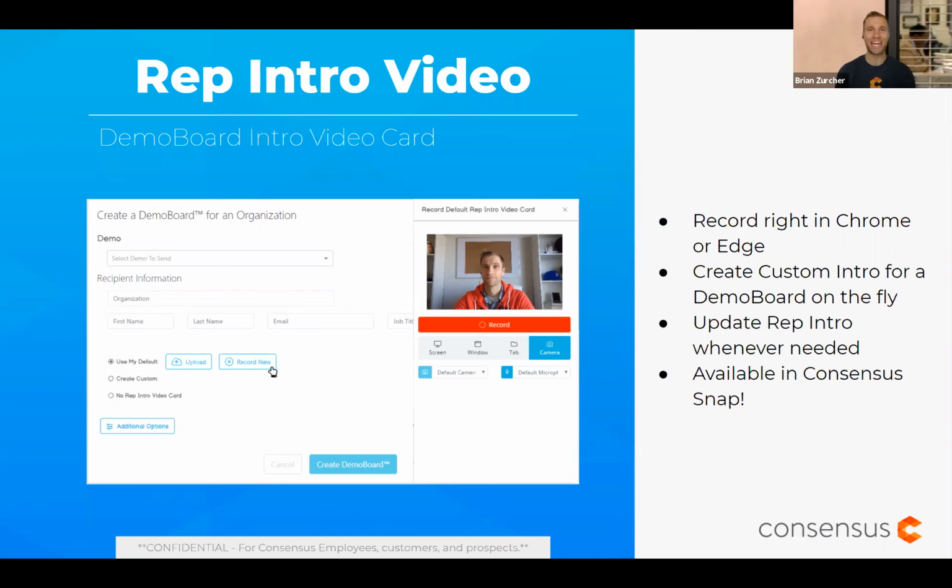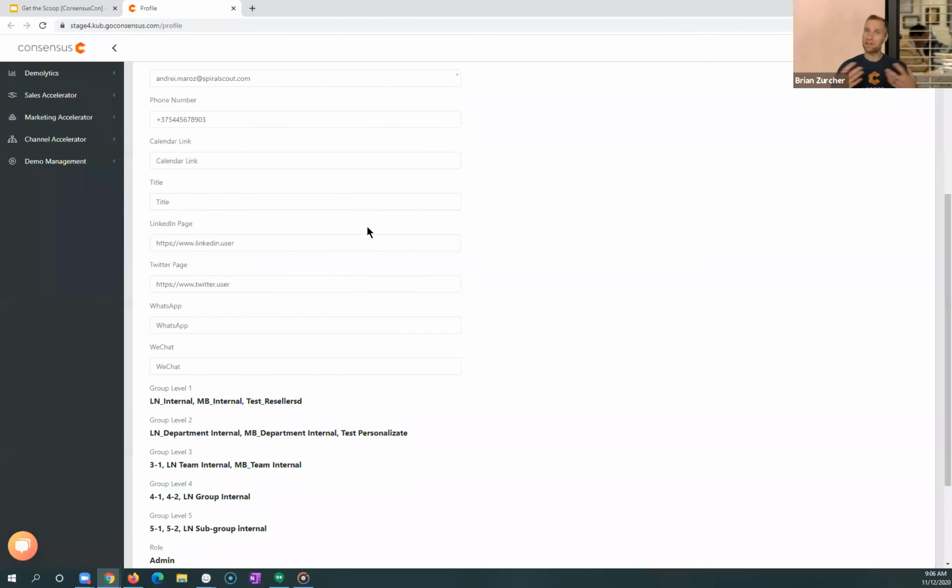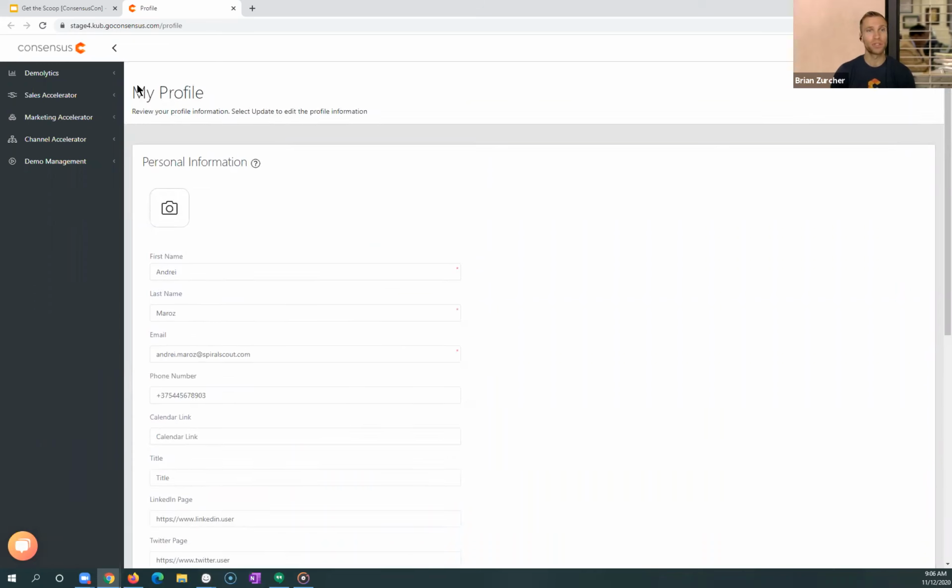Now, this is obviously an earlier stage development, but we've already made it far enough along where I can showcase the actual recording functionality placed right inside of the web app. So one of the things you'll be able to do is go to your profile page in My Profile, which is right under this little icon here where you either have your profile pic or the organization name, and you'll see My Profile. What you'll be able to do is record a default intro video card.